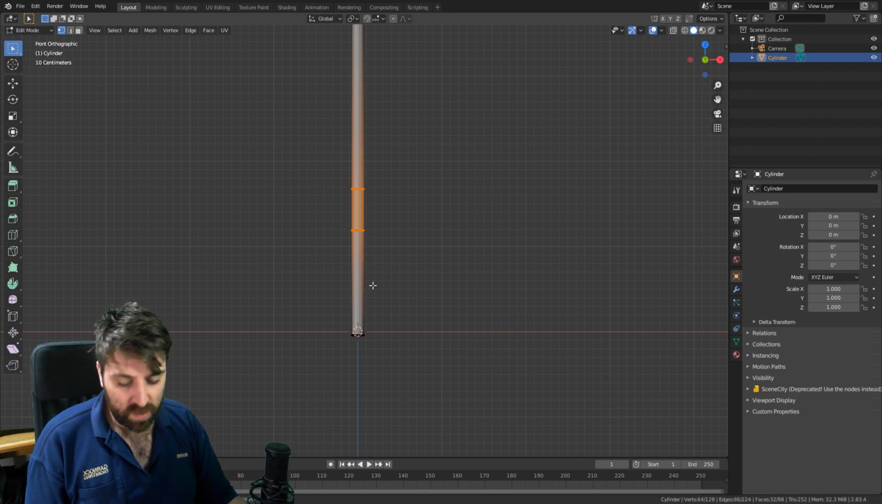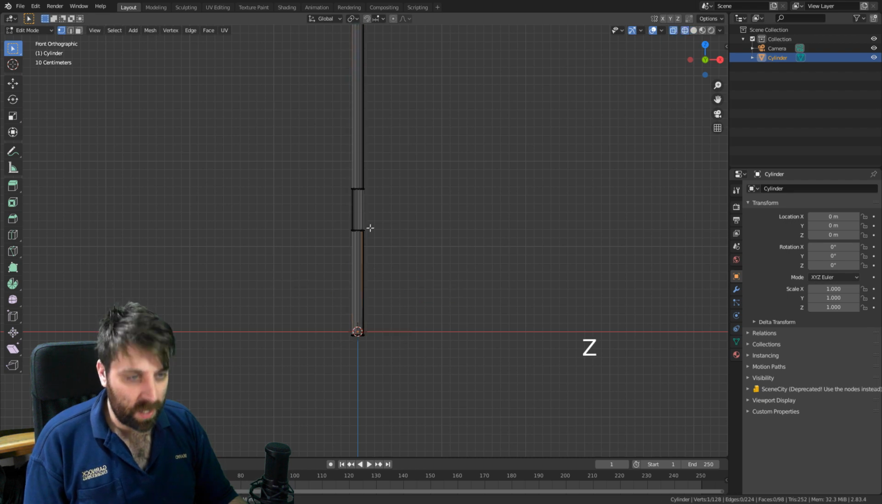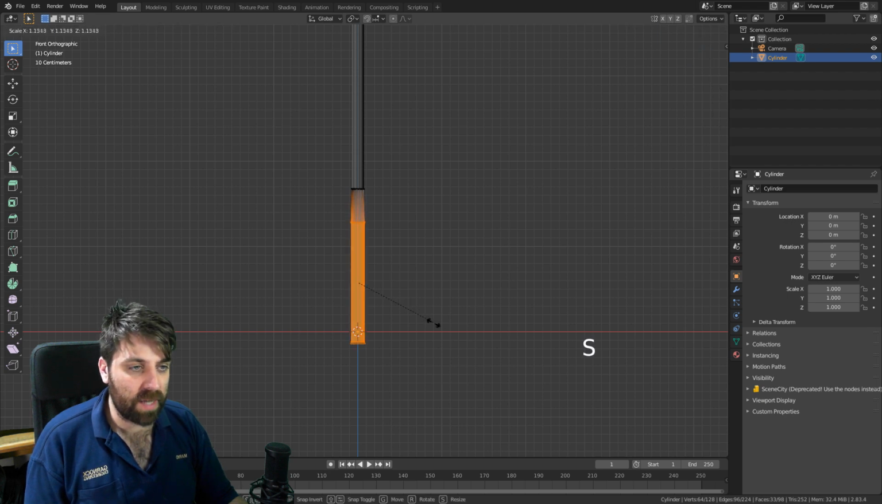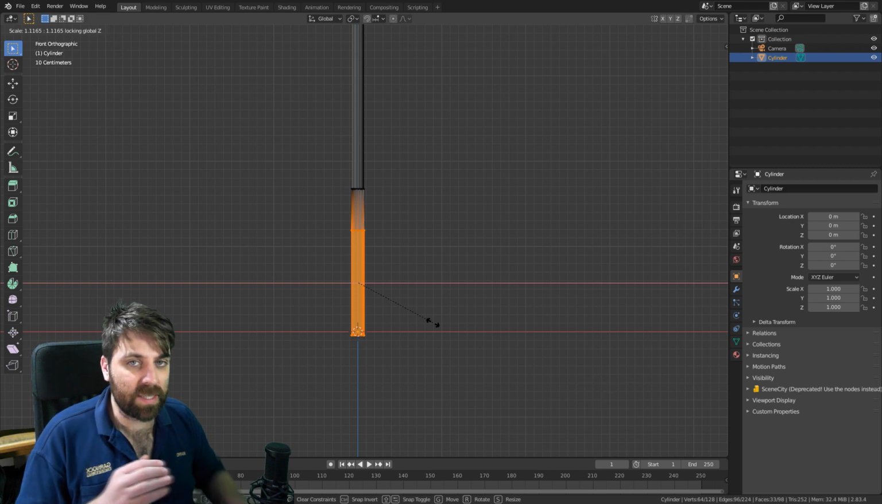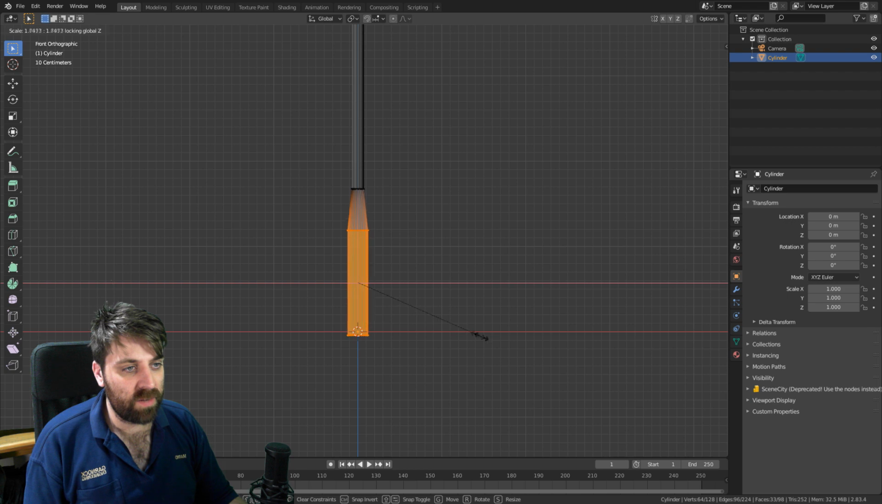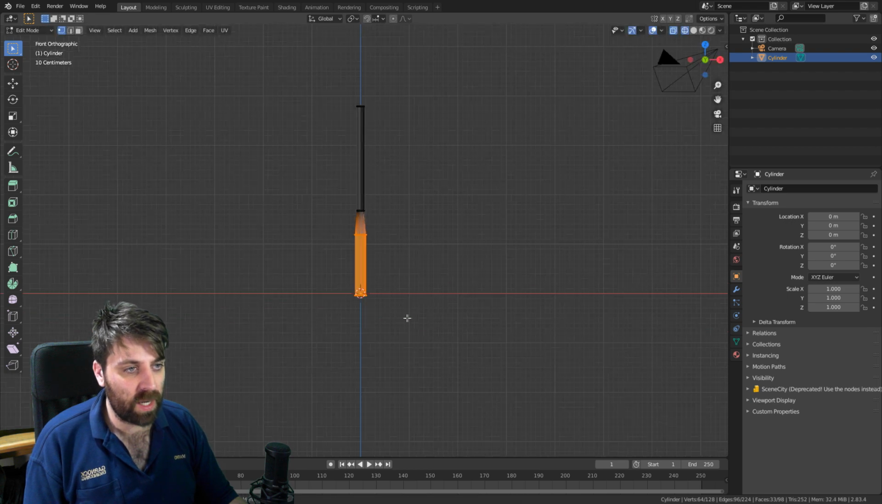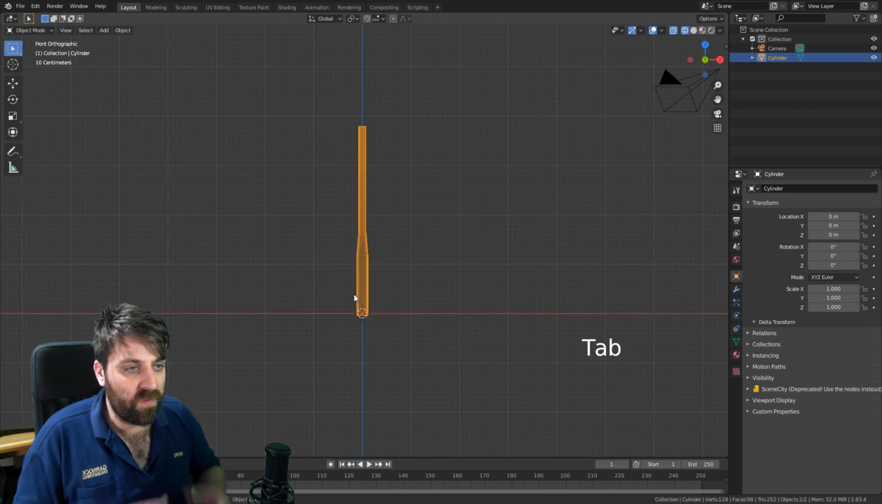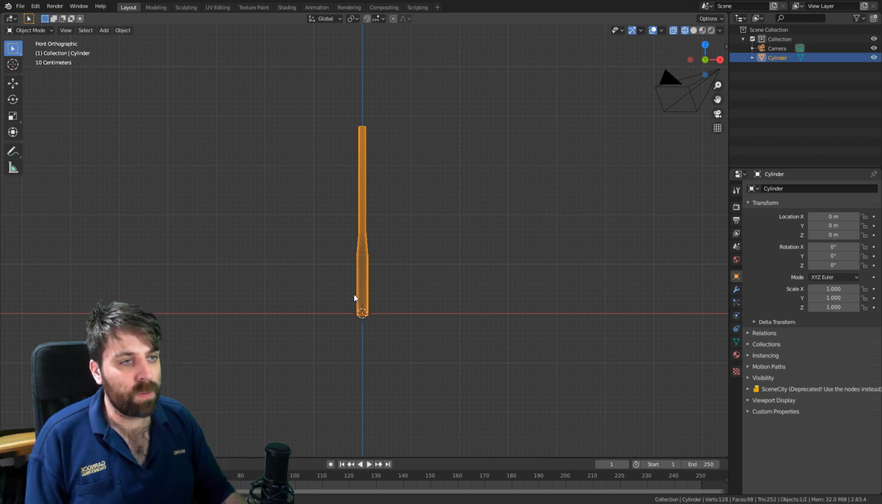So now if I go Z to go into wireframe, and then we select everything down the bottom with box select, I'm going to press S to scale, and then I'm going to do Shift Z, so it doesn't scale along the Z axis, only the X and Y. So let's scale that out a little bit like so. And so it's kind of fatter at the bottom and then goes up.